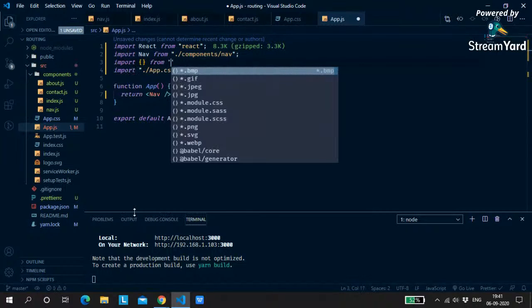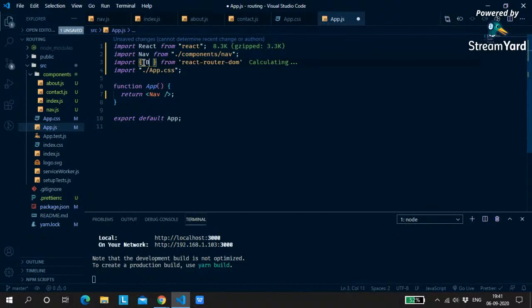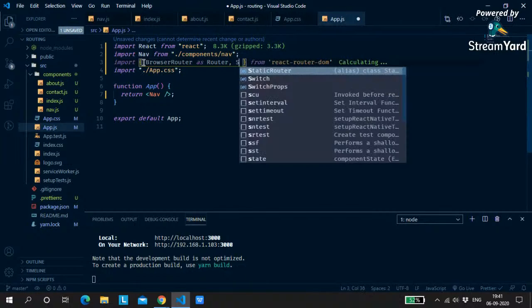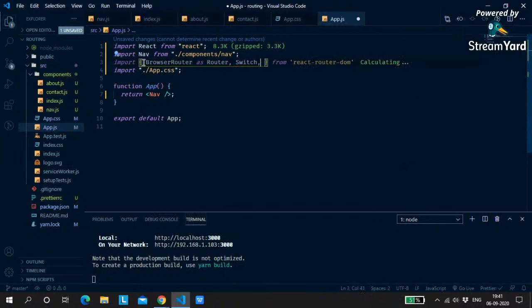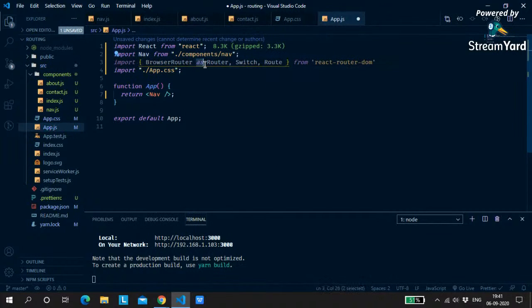So we can import from the React Router DOM package which we have just installed. Here we will need to import browser router as router, and switch, and route. What this "as" will do is just convert the browser router name to router. So we can use router instead of browser router.